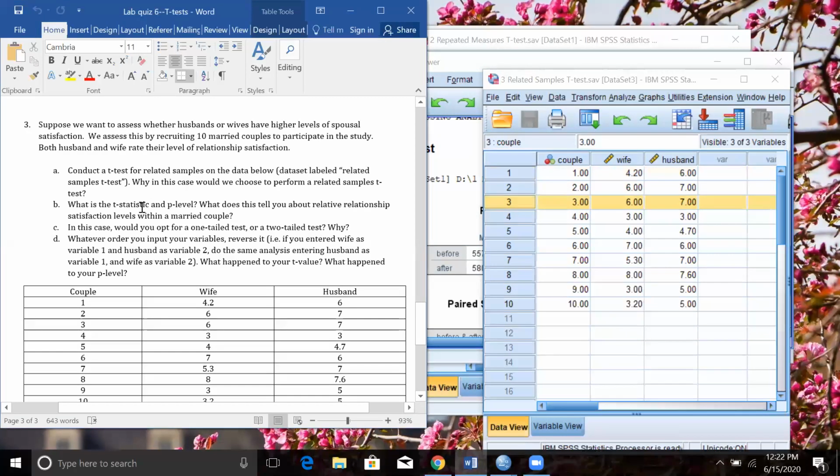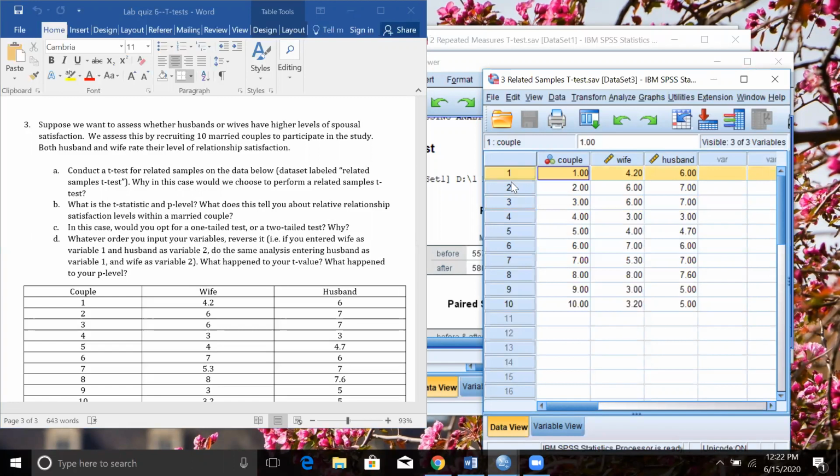So conduct a t-test for related samples on the data. Why in this case would we choose to perform a related samples t-test? Again, a related samples t-test is appropriate either when you have a repeated measures design or related samples like this. So a spousal study, a twin study, that would indicate that there's not participants who each individually are giving you multiple scores, but that each couple or each twin pair is giving you multiple scores.